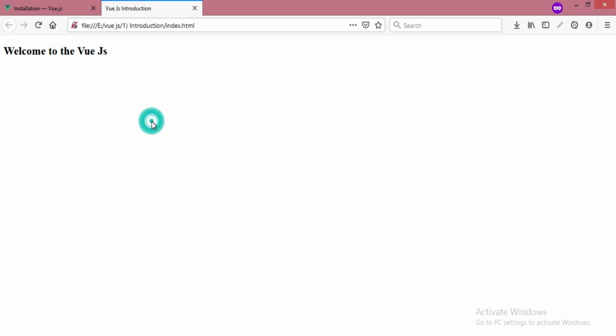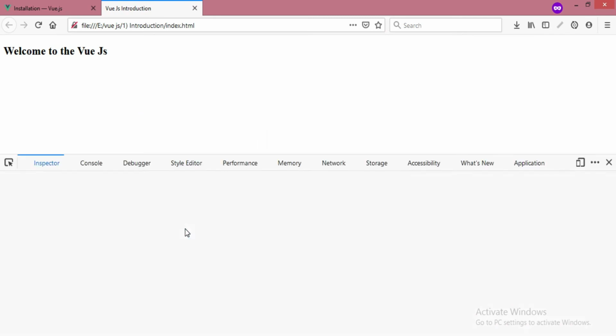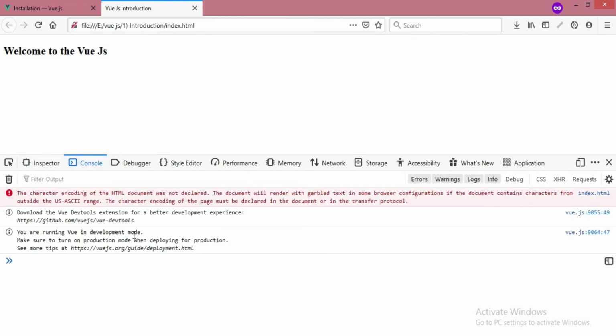Now right click and click on inspect, and then open the console section. So now you should see you are running Vue in development mode. So this means our Vue is successfully loaded in our HTML file. So that's it for this section. In the next section we will discuss about Vue instance.